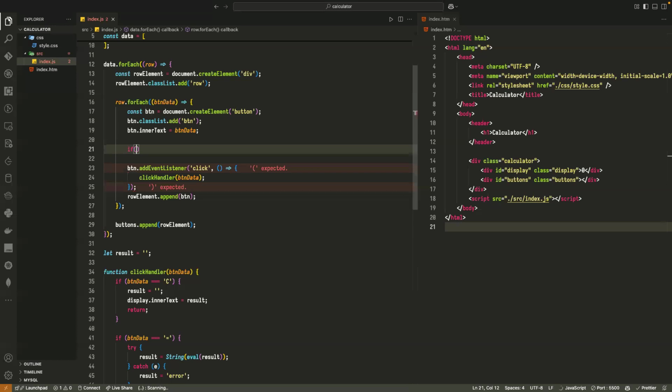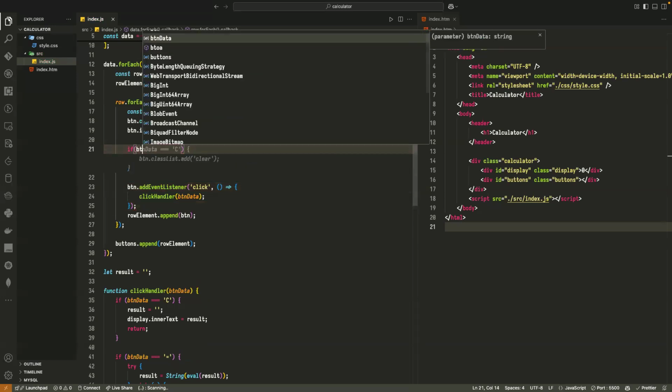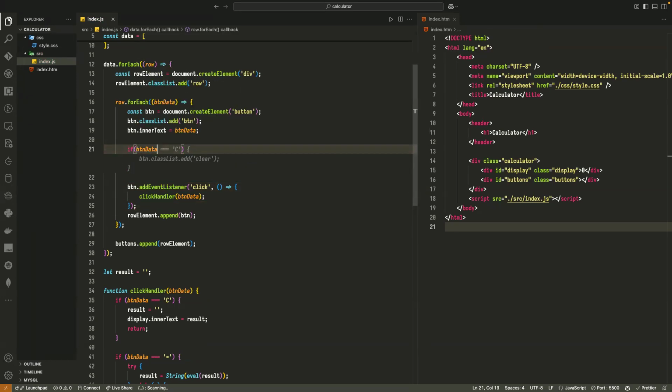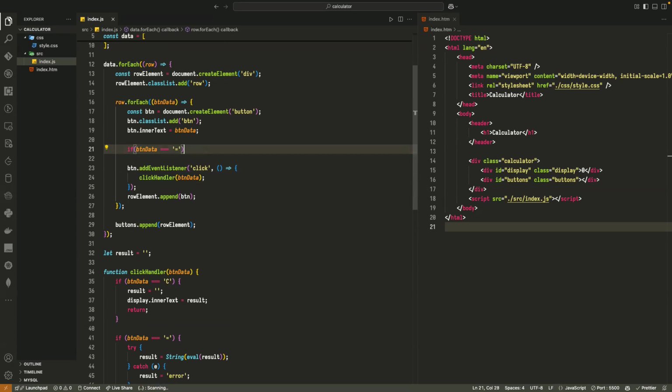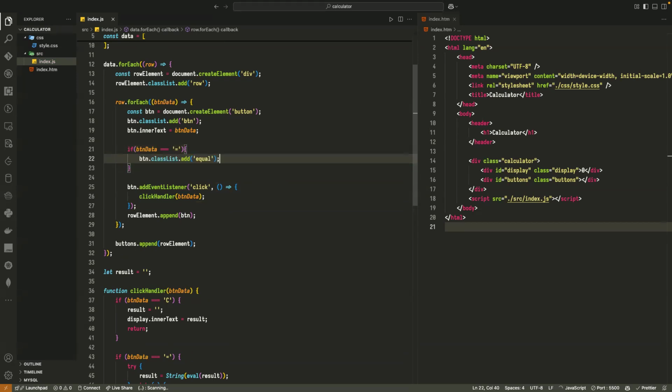So if button data, btn data, is equal to, first I go with equality. So if it's equal, I'm going to add a new class to it. I can just say button class list add equal. It will only add this class if the button is equal. I want to do the same for C. So I can just copy this one and paste it here.